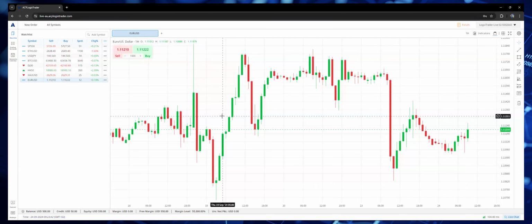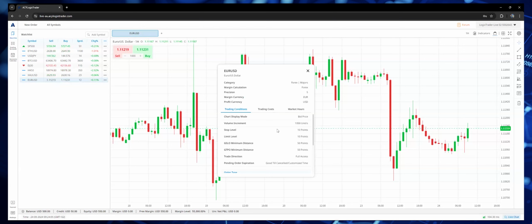Or another very easy way as well, not my preferable, but it's very easy. You can click on the three dots and then click on chart window. Or you can right-click anywhere on Euro Dollar, it can be anywhere on the Euro Dollar here, then chart window.